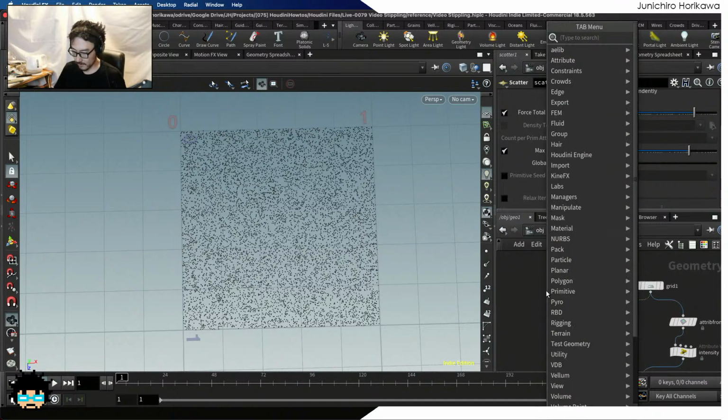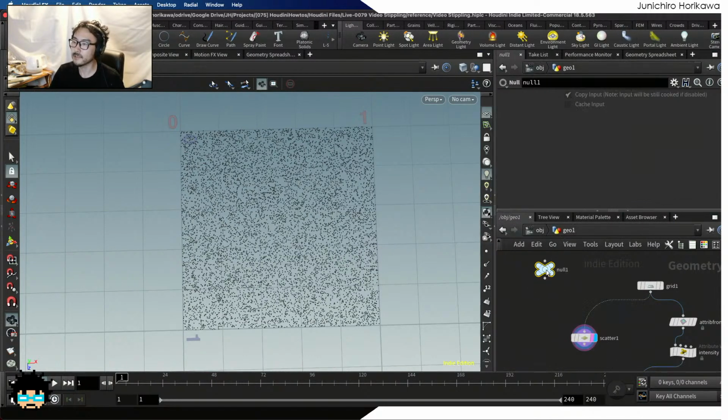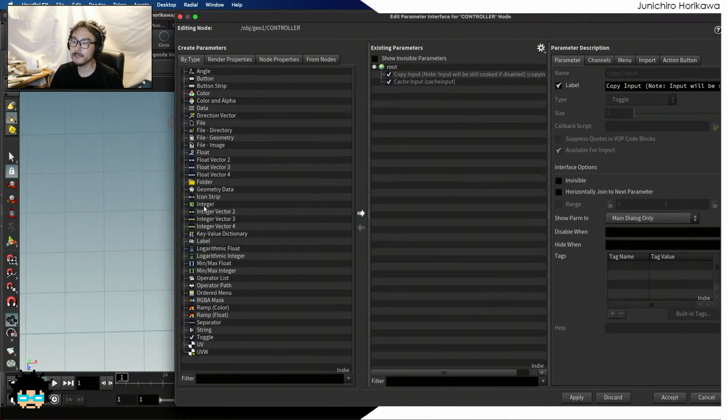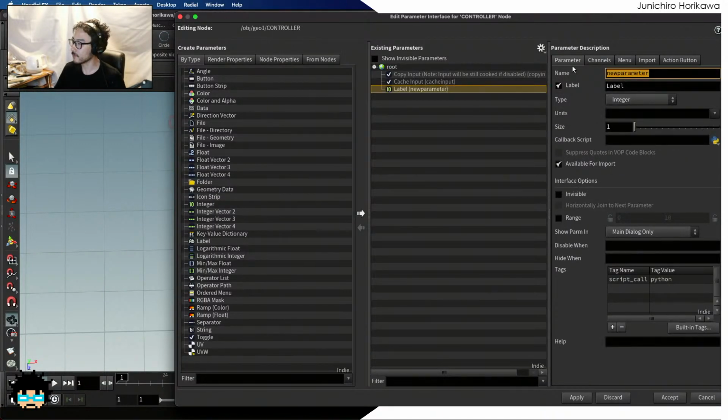Okay, now I think it also is a good idea to have a null node to have all the parameters that we want to control later. So let's have that as well. Let's create an integer value to determine the point number.